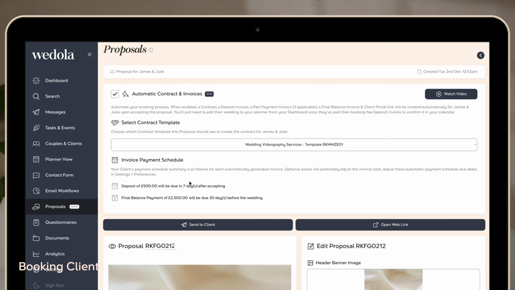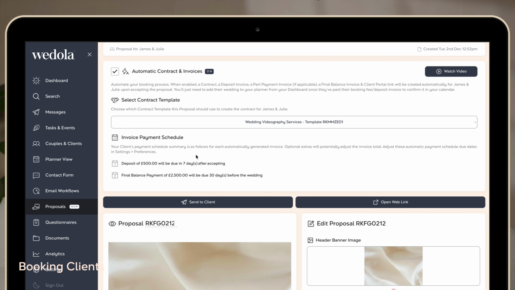And then it's showing me the invoice payment schedule. So right now, the deposit of £500 that we created as a separate service is going to be due 7 days after accepting. I can customize these settings within the preferences, and the final balance payment of £2,500 is going to be due 30 days before the wedding.